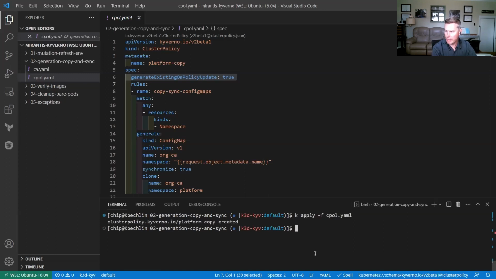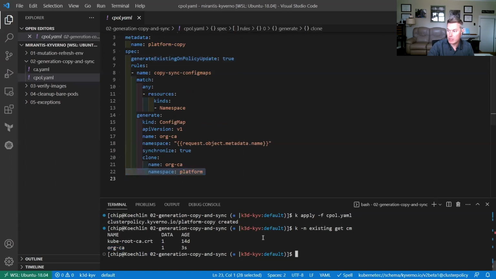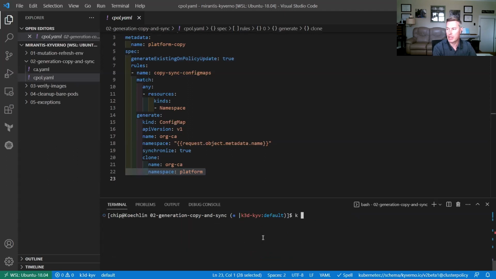So I've just created the cluster policy. And now let's go back to the existing namespace. And we can see, as of 3 seconds ago, I just got the org.ca config map in that namespace that it was cloned from our platform namespace. And now that's great, but you're going to create new namespaces after this as well. And so we want that same behavior to occur. So let's create a new namespace. Let's be super creative and call it new. Very original here.